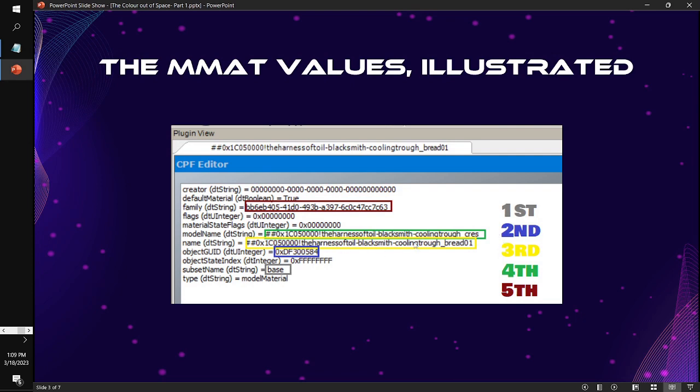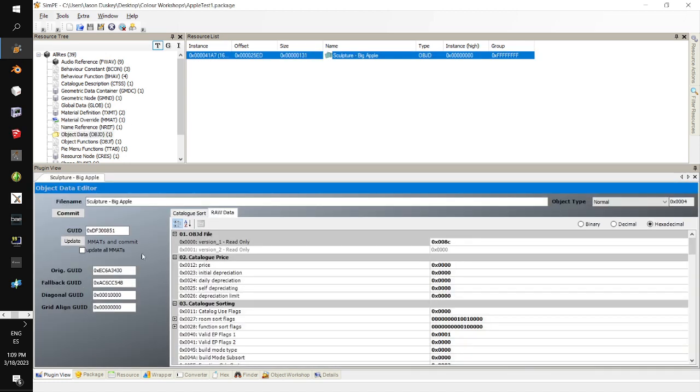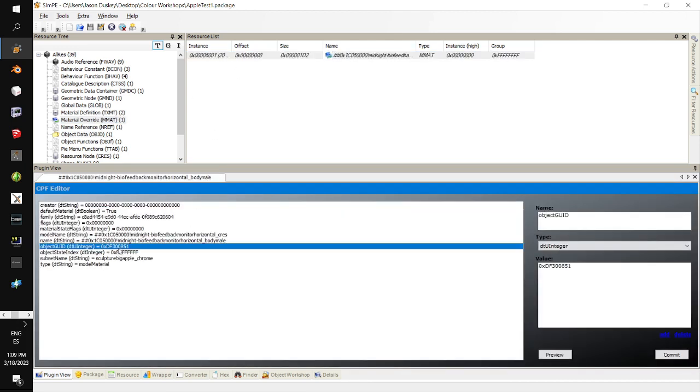Okay. And then we're looking for the GID. Now this is super easy. With the test object, I've already generated a new GID, so we don't need to worry about that. What we're going to do here is select this little checkbox that says update all MMATs, and then click on this update button. It doesn't change anything in the OBJD, but if we look at this, it ends in 851. So we hop back up here, and it has transposed the data in object data to this value here.